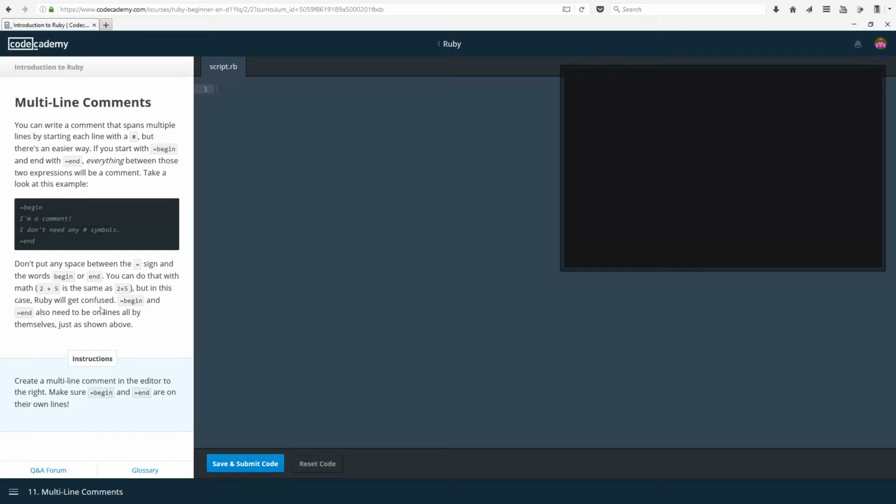You can do that with math, so 2 plus 5 is the same as 2 plus 5, but in this case Ruby will get confused. Equals begin and equals end also need to be on lines all by themselves, just as shown above. So basically what it's saying is you can't have anything there, or it might cause problems.